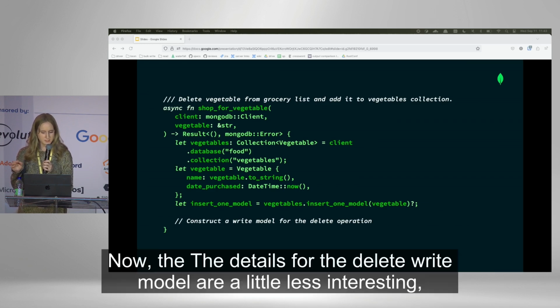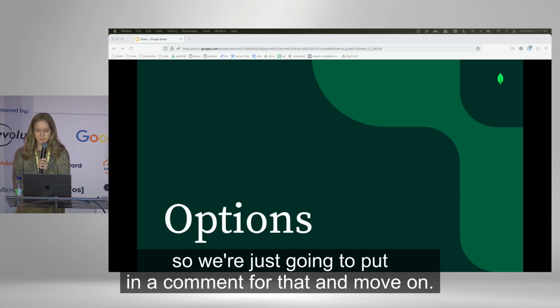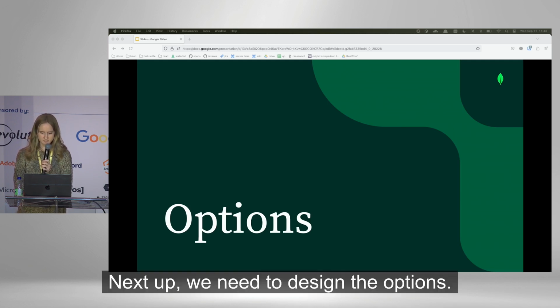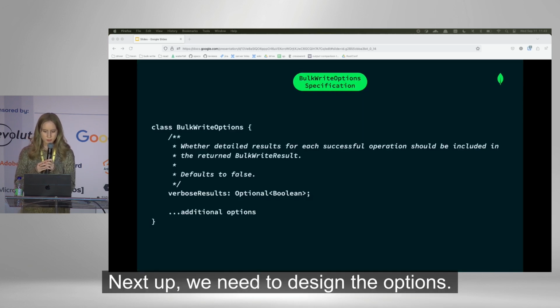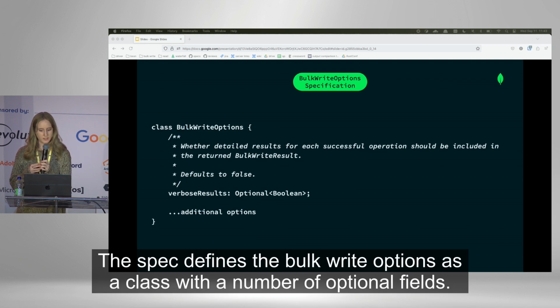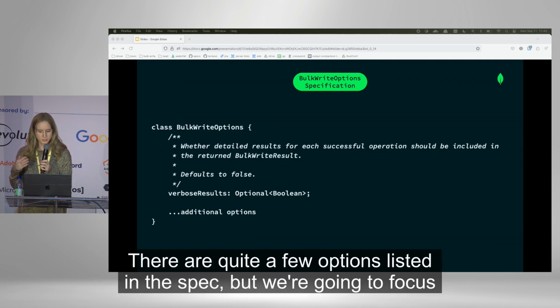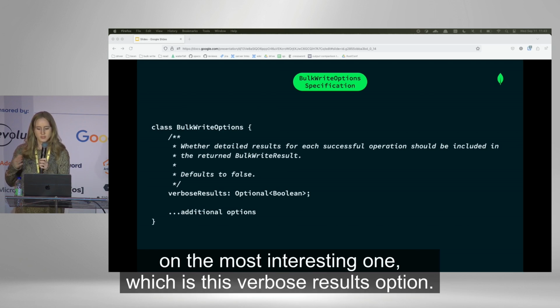Now, the details for the delete right model are a little less interesting, so we're just going to put in a comment for that and move on. So next up, we need to design the options. The spec defines the BulkRight options as a class with a number of optional fields. There are quite a few options listed in the spec, but we're going to focus on the most interesting one, which is this verbose results option.